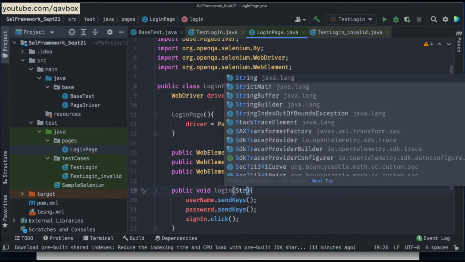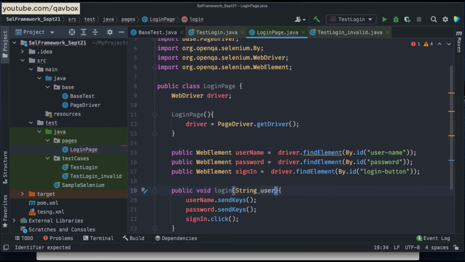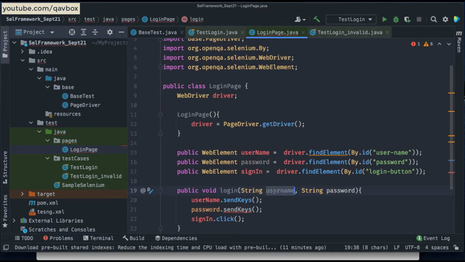So here what I can do, I can say String username, and then another one, String password. I will tell you why I'm not hard coding here. There is a reason behind that. So first let me write all these things.